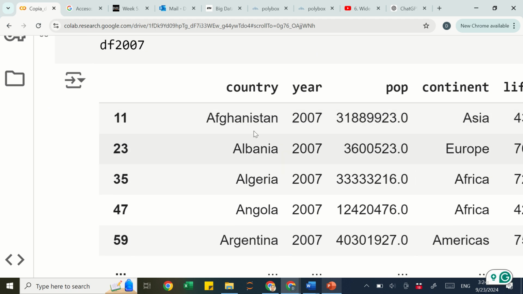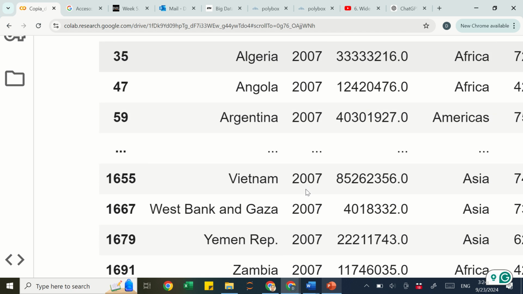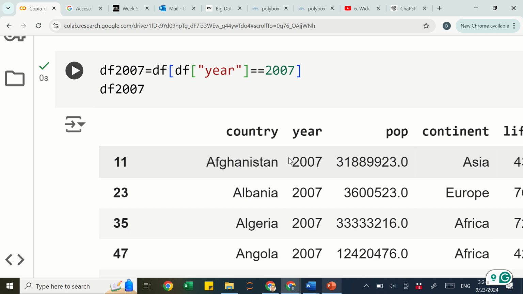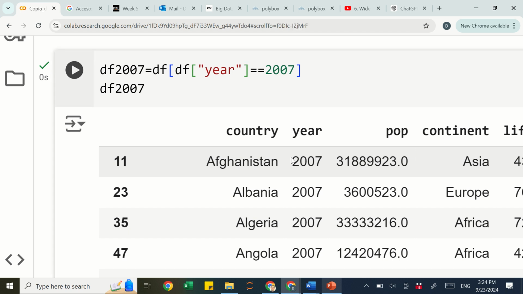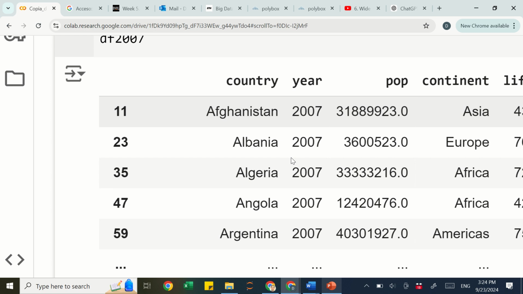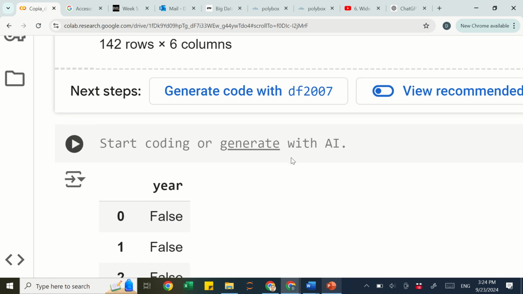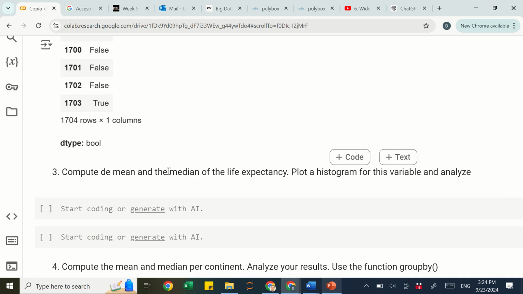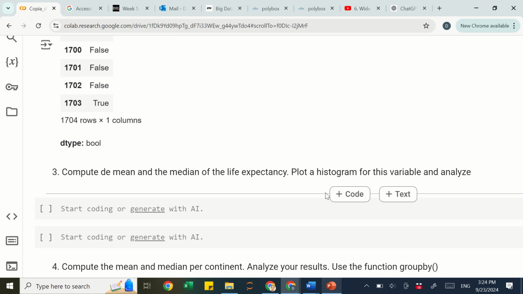So here we have the different countries: Afghanistan, Albania, Angola, Argentina, Vietnam, multiple countries. But again, only the last year, 2007. That was the question. Okay. Now the third question is asking to compute the mean and the median, that's simple, and plot a histogram for this variable and analyze the histogram. You already know how to compute the mean and the median; this graph will be enough. But let's do the histogram.